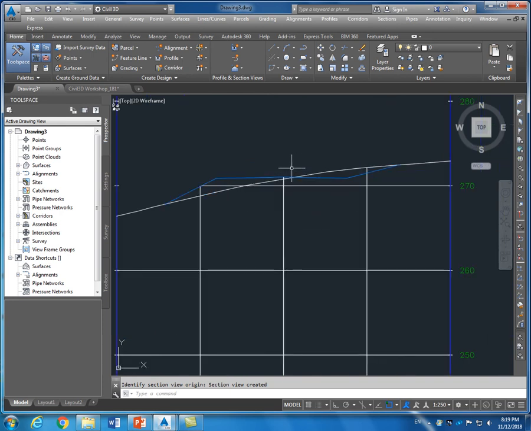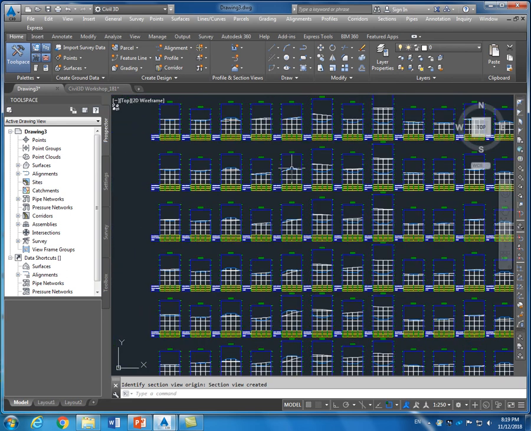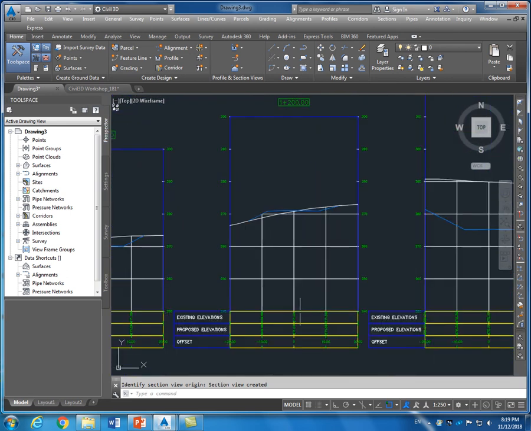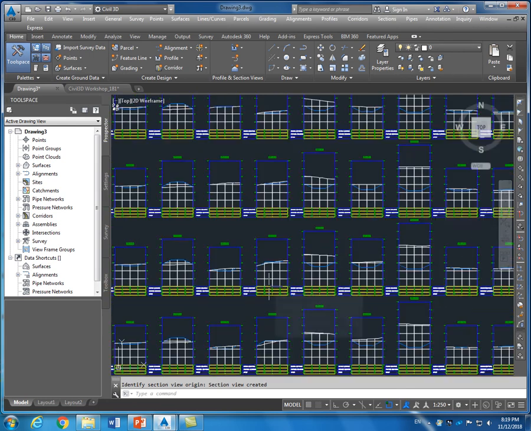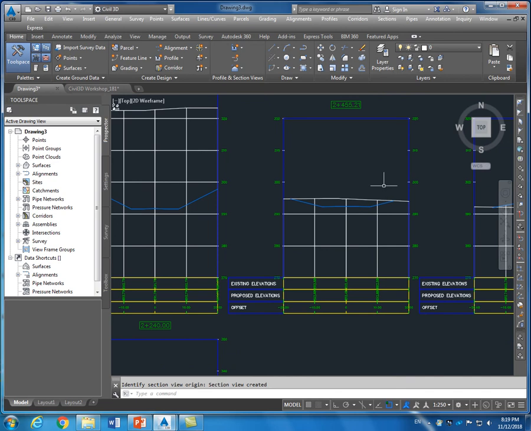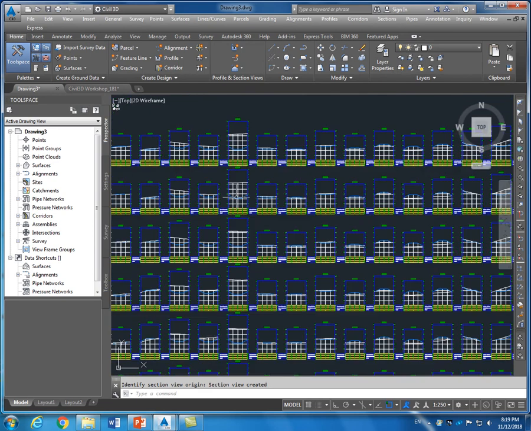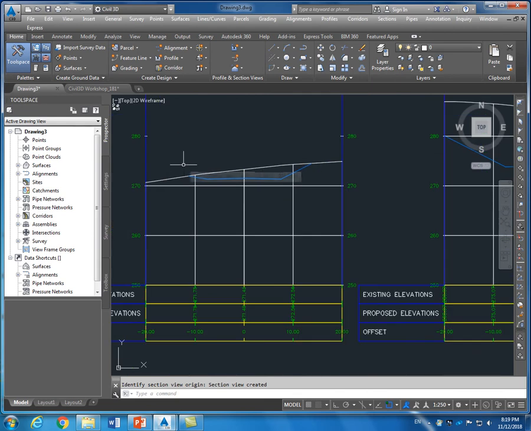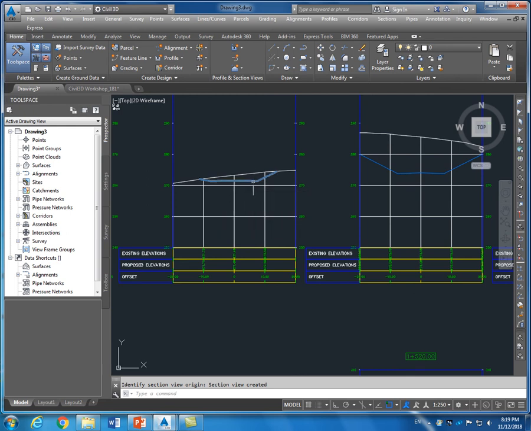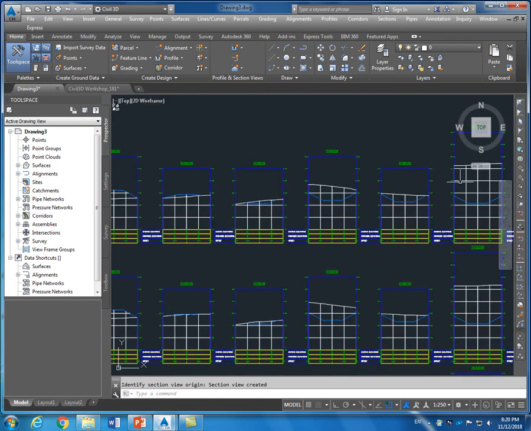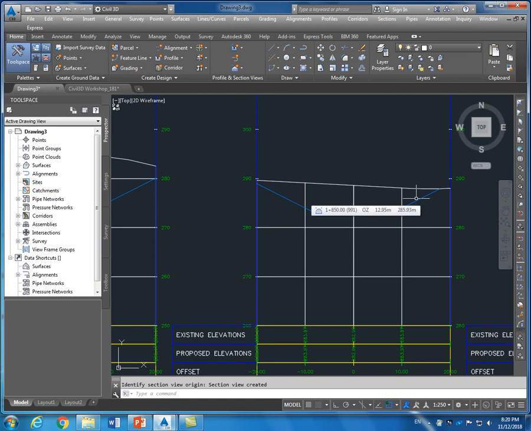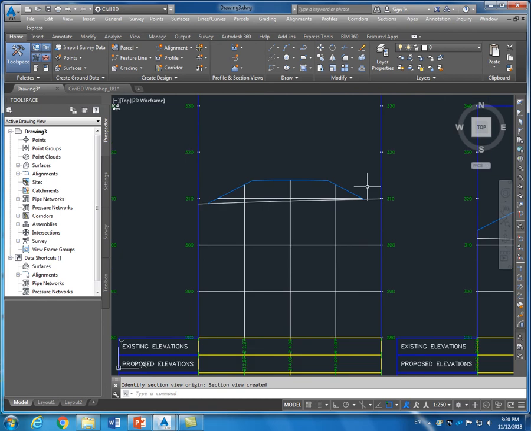With the cut and fill. That is your road, that is the ground. So this is the cut amount. Looks fine.